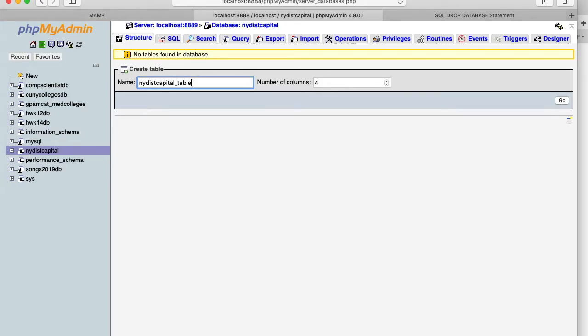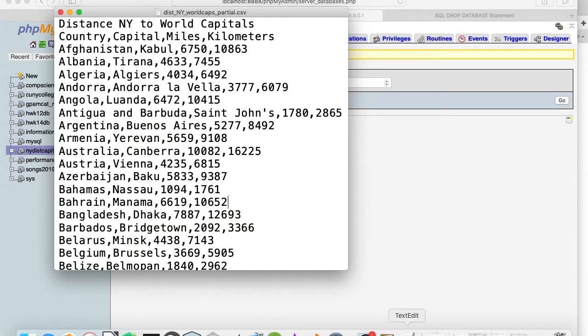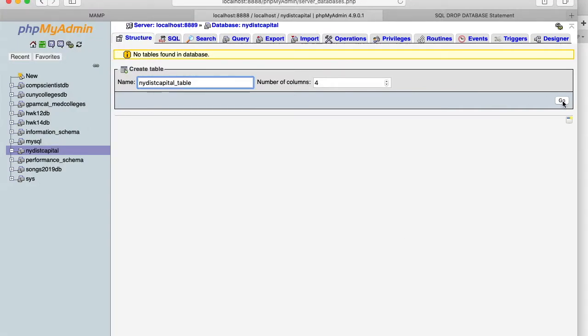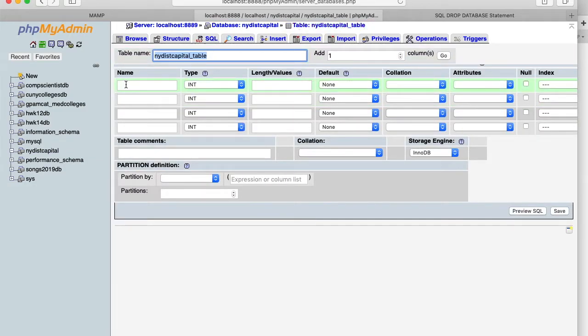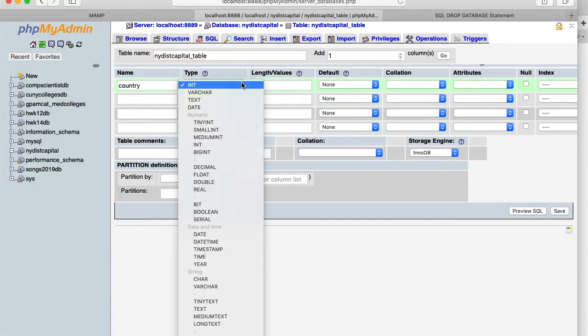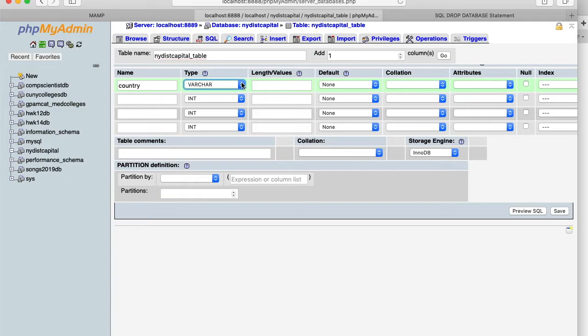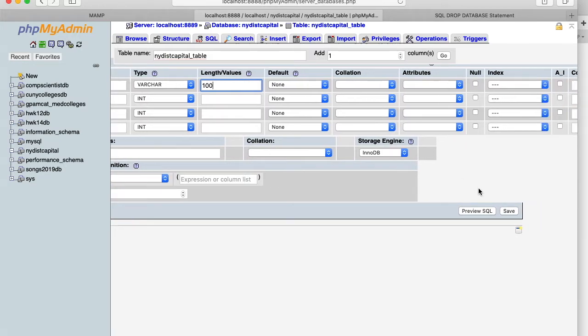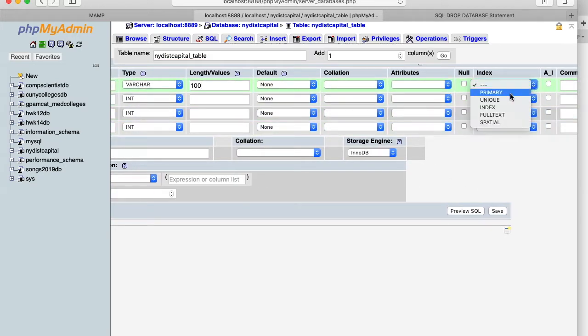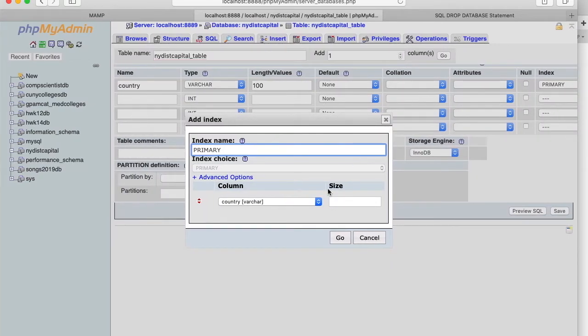And how many? 4. Remember the CSV here? We have country, capital, miles, and kilometer. 4 columns. So I'm going to leave 4 there, say go. Okay, name. Same thing, I'm going to call country. Same order, got to be in the same order. Country. Varchar, 100, that should do it. Go all the way to the right to index and make this primary, right? Yes, say go.